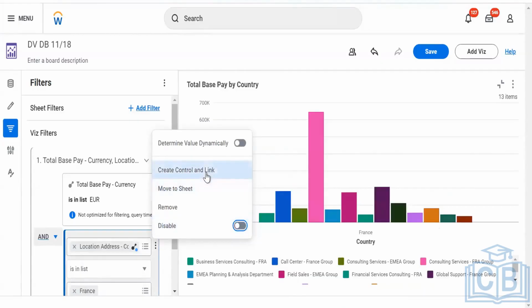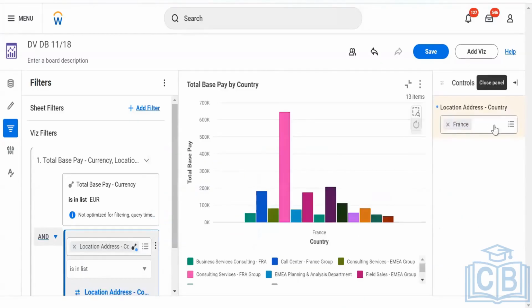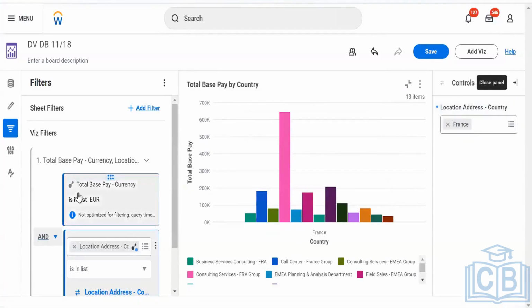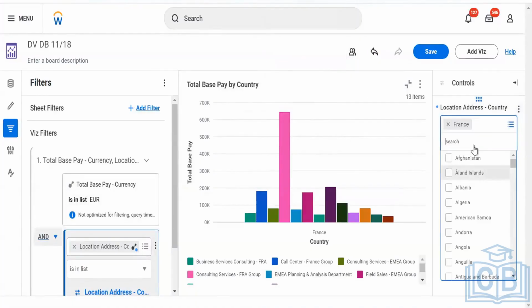Likewise, I explained the control link. If we don't want to go into the filters and use a filter on a regular basis, you can see this control panel only has France, and it doesn't have total base pay currency, because we have limited it so that it only uses a filter option for country and not for the rest of it. The filter which applies here for France, we can do the same from here.